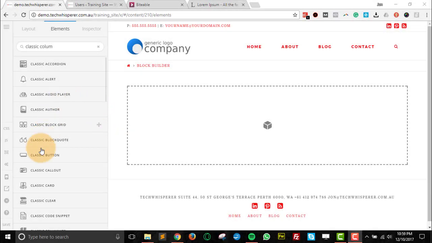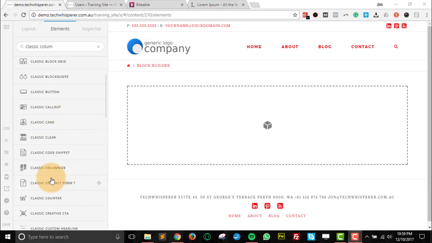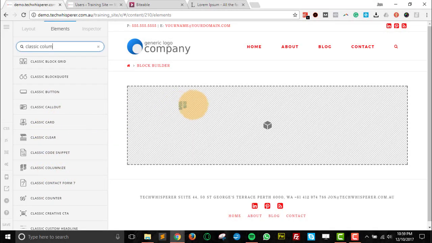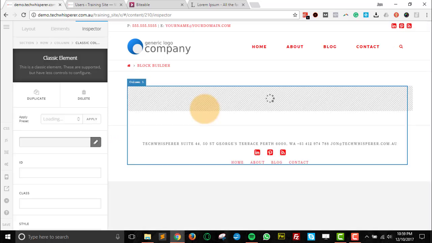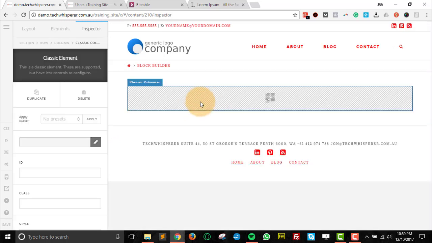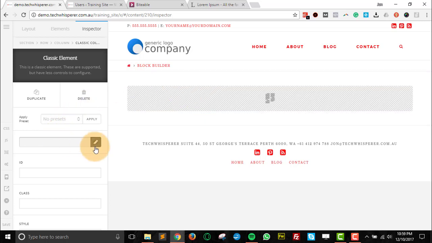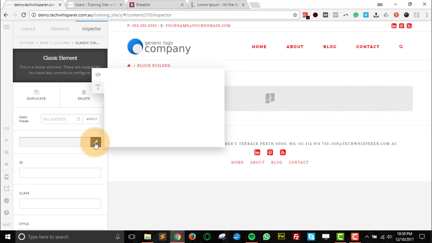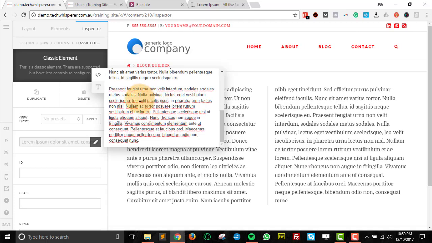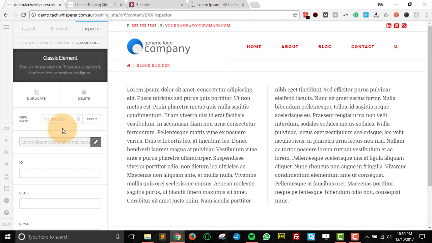Okay, so we're just going to go through the classic Columnize section here. So what that does is that it automatically puts the text into a couple of columns for you. So really basic, just once you've put it in, click on here to edit the text. I'm just going to copy in a big bunch of dummy text so that we can see it working.